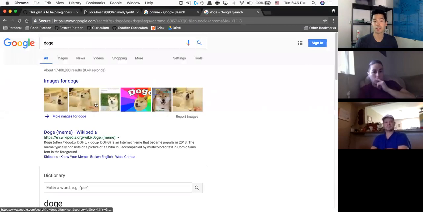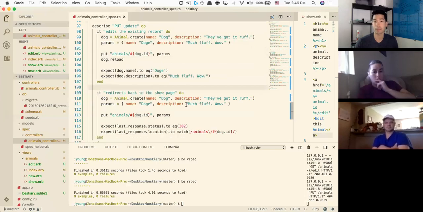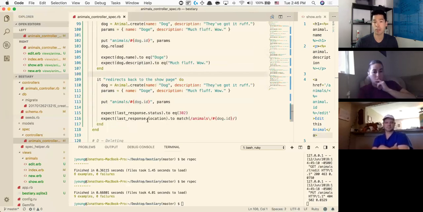Yep, this dog right over here. Much fluff, wow. When I make a put request to /animal/ this particular dog's ID with the new parameters and reload that animal, I expect the dog's name to change from dog to dog with an E, and the description to change from this line to this line. And then I expect it to also redirect me to that show page.